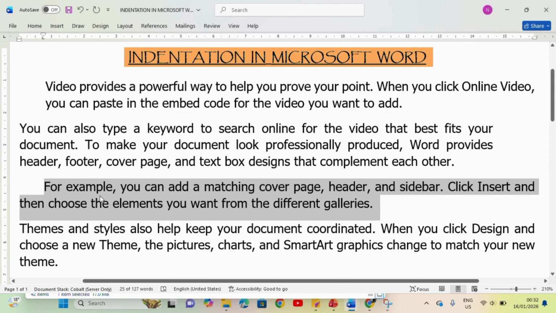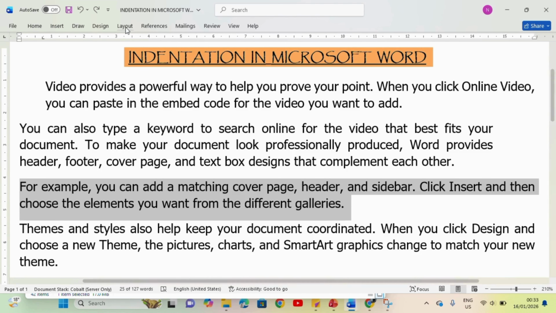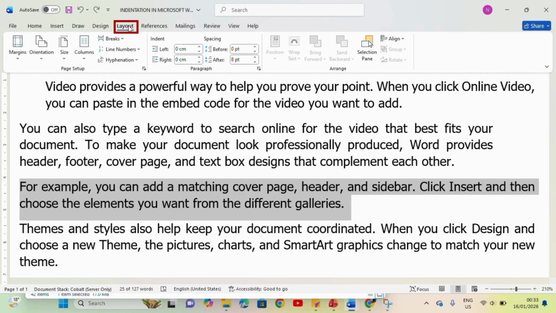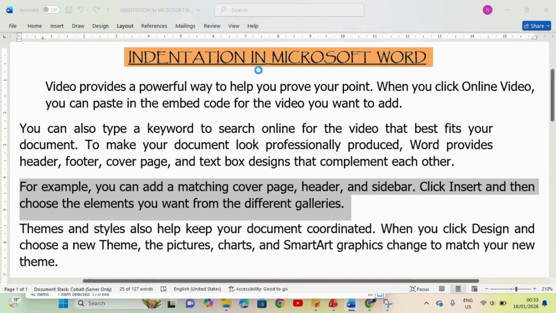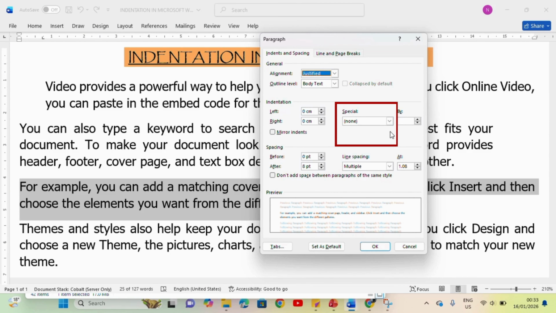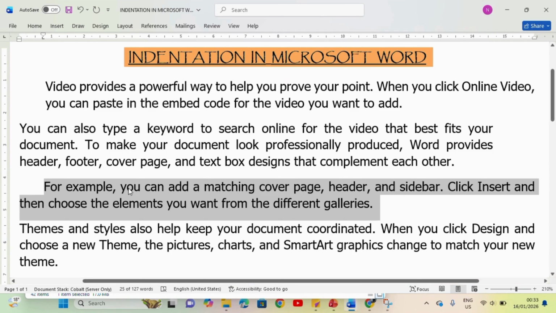To do the same thing, I can also come back to the layout tab, then come over here. After that, I come under special and choose first line indent and click on OK. Now I have the first line indent. Okay, now my fourth type of indent is the hanging indent.